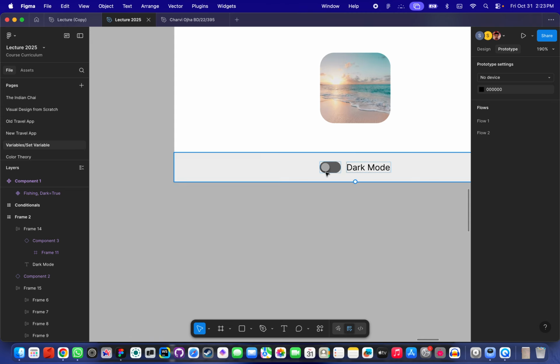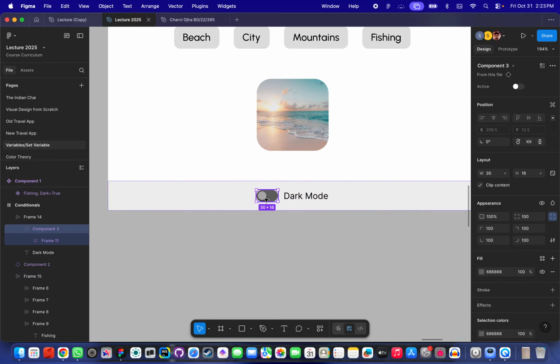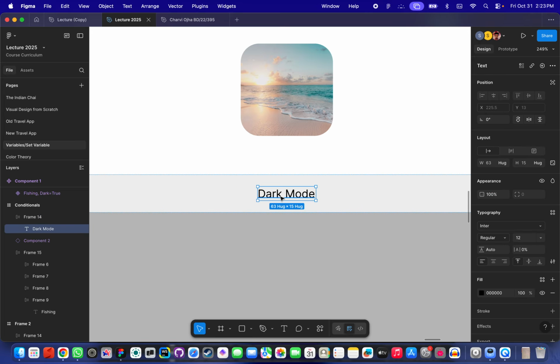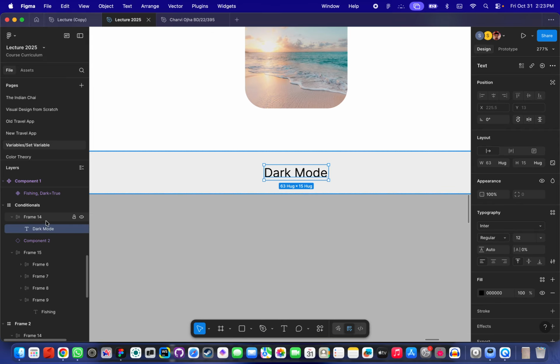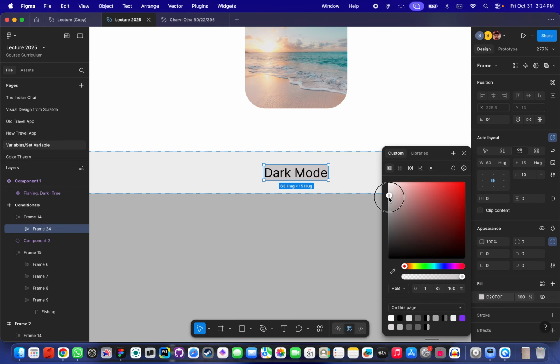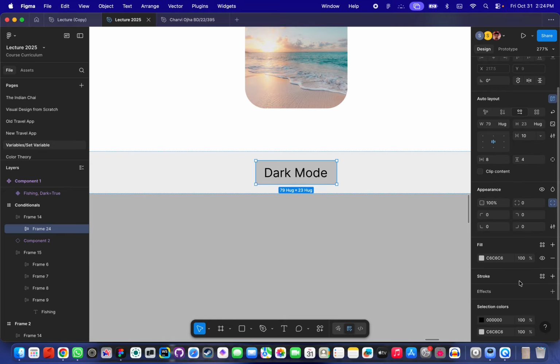Okay, and here instead of this dark whatever it is, I'm just going to remove that, and I'm going to put this in an auto layout frame and just fill it with something, and I'm just going to make it a button.